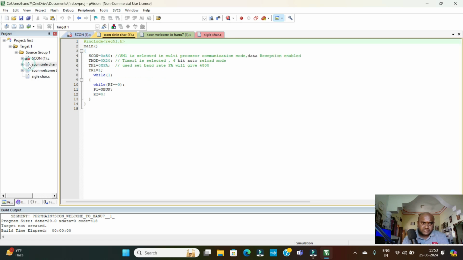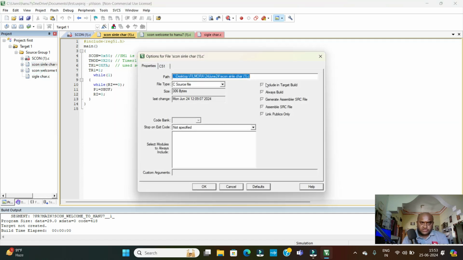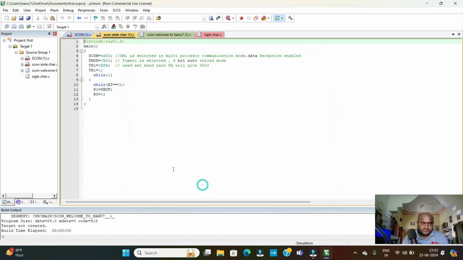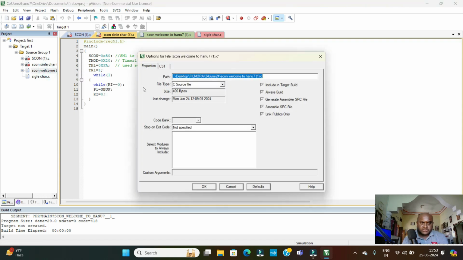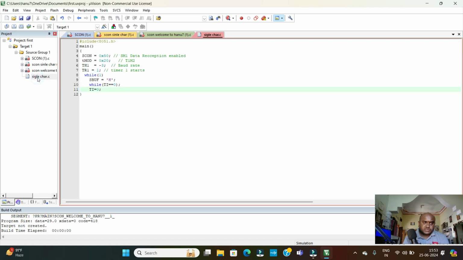Similarly, again for this also we have to do the same. Options for that file name, and click OK. Then again repeat the same process for this file also. Like this, you can add as many files as you want and work with your program. Otherwise, every time you need to load your program into this target source group. The target is 8051, and in that there is the source group, where our program is there as single char.c. This is now ready for compilation.